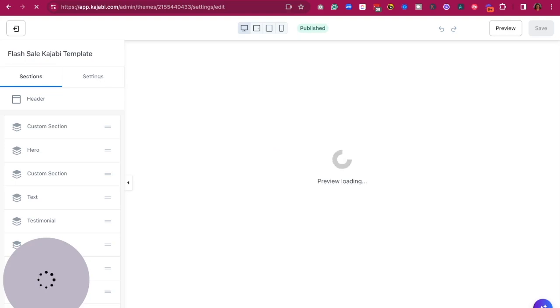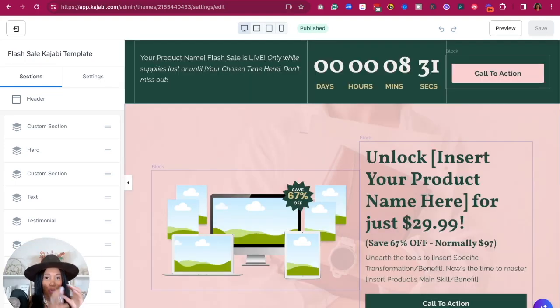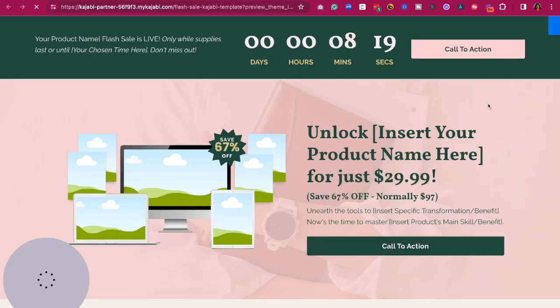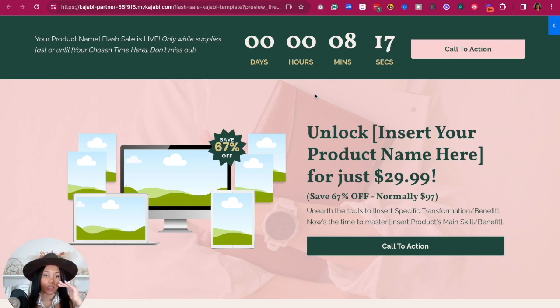And let's just go ahead and take a peek at what this looks like overall and break down some of the different sections so that you know what is included and you can identify what is needed for your overall page. So let's go ahead and hit preview. And let's look at these different sections. I'm going to just break them all down.